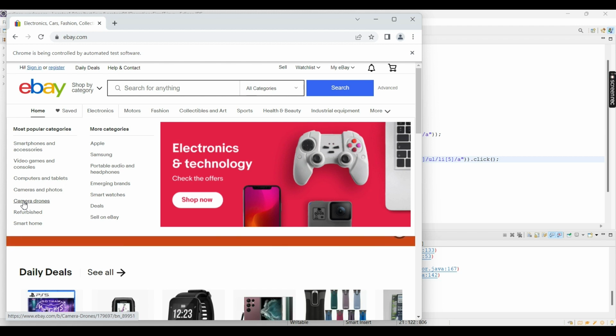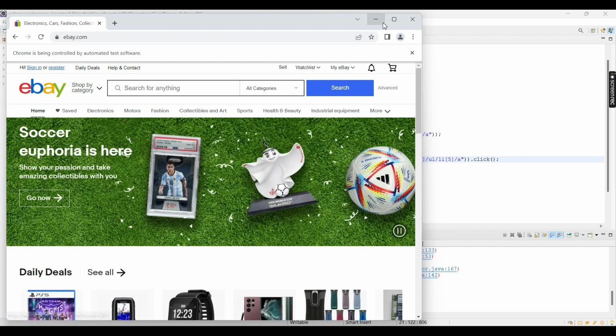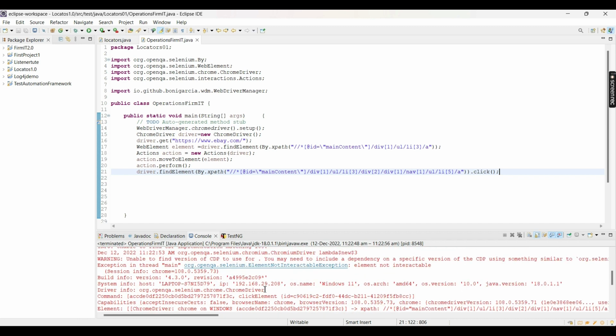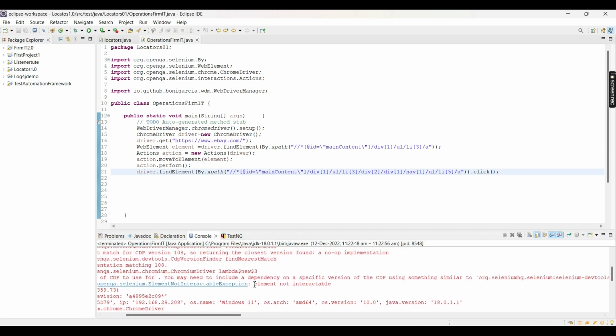The answer is that it was unable to locate the camera drones option. Why? Because it took time to load and the script ran too fast. That is why we need to wait for a particular element in order to click over it. So let me now provide a wait over this particular whole script so that our element gets located and the script is able to click over the camera drones option. You can see the error over here that element not interactable. Why wasn't it interactable? Because the script was unable to locate that particular element.